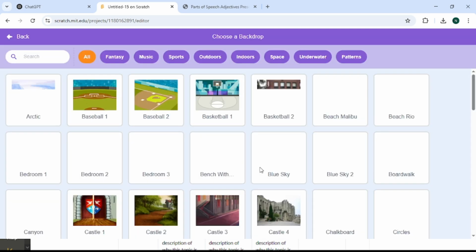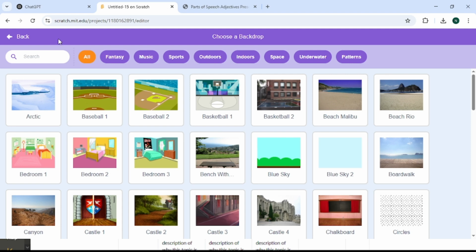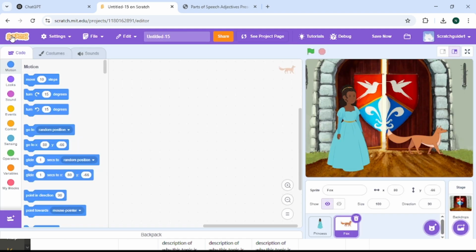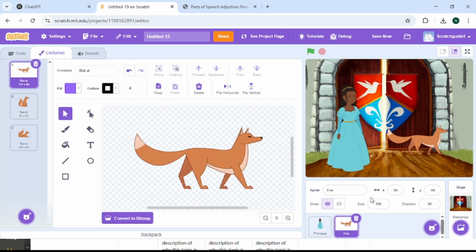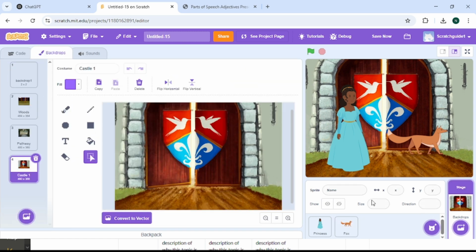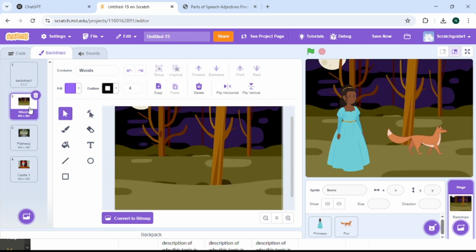The next backdrop we'll be using is, whoa, not here. It's the one we'll be creating by ourselves. We'll do that at the end of this project. So let's change this to woods.